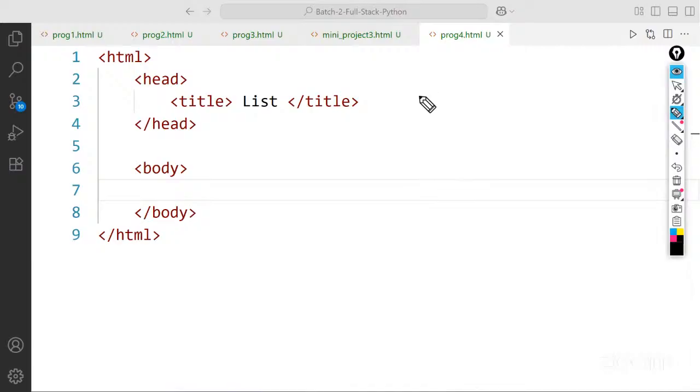Now the structure will be something like this. First you will say ordered list. We know that an ordered list has something called list items, right? You will say list items, open your list items. After that, you close your list items, right?